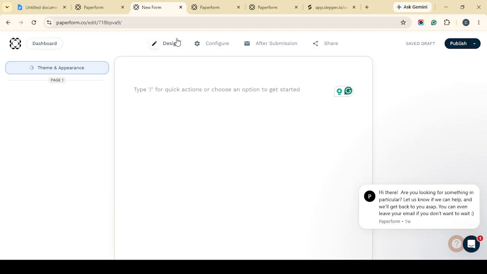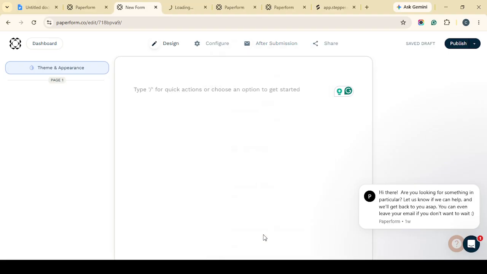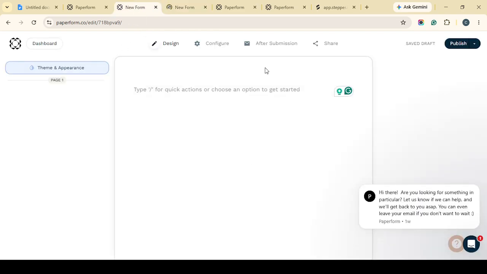This is where Paperform lets you connect your form to other tools so that the information people submit can be sent automatically where you need it. In this case, we're sending responses straight into Airtable, which is a great way to keep everything organized in a table format without having to enter data manually.